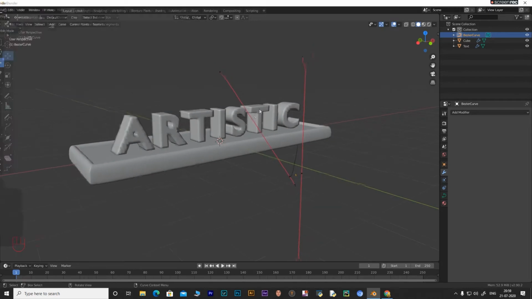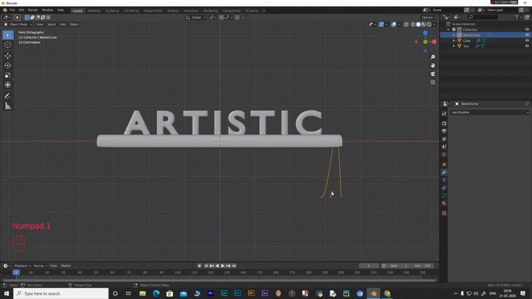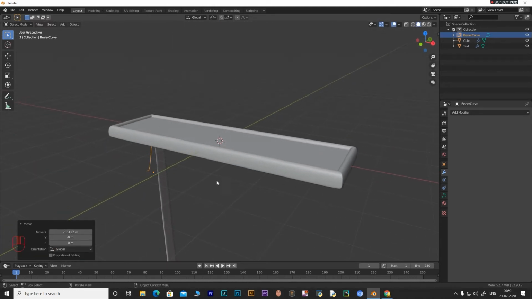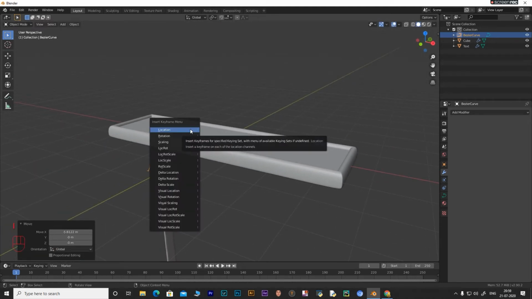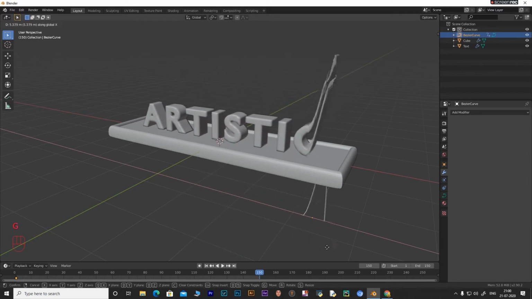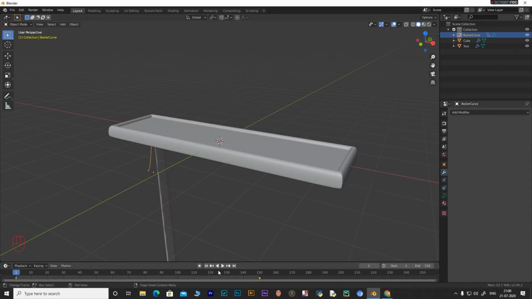Now let's animate everything. To animate it, just select the curve, press G X and go to a position where the animation is just about to start and press I and select location to insert a location keyframe. Now go to the end frame. I will be setting the end frame to about 150. I'm going to go to the end frame and press G X and move the Bezier curve until the animation finishes, and then press I and insert another location keyframe. Now if we play the animation, we can see something that looks like this.